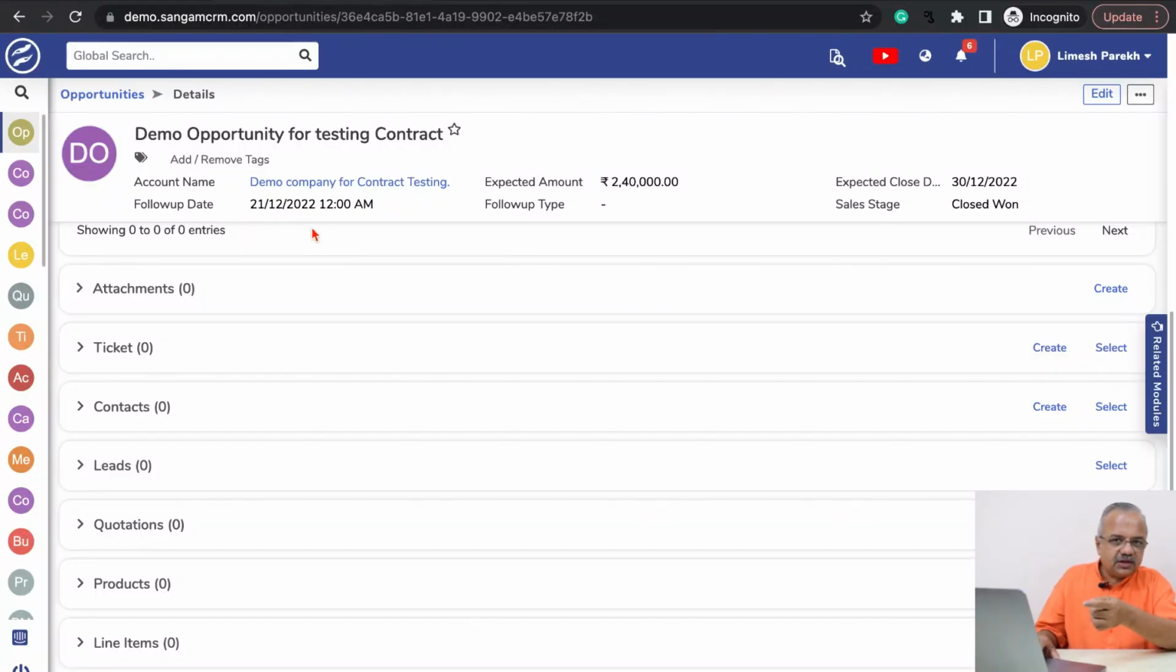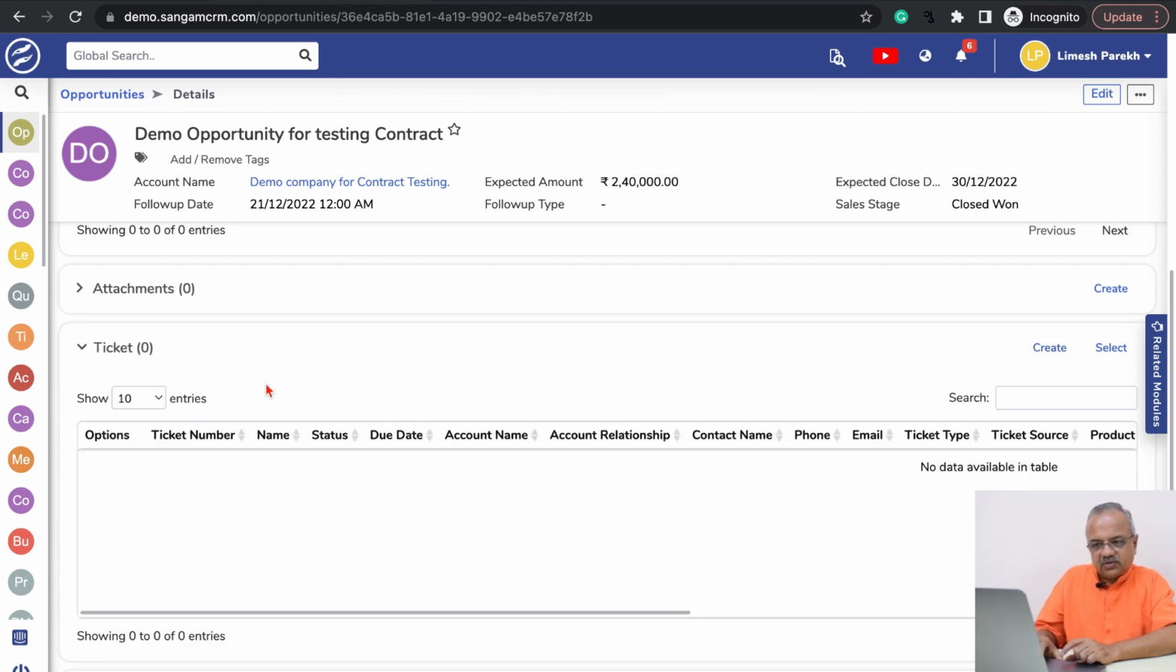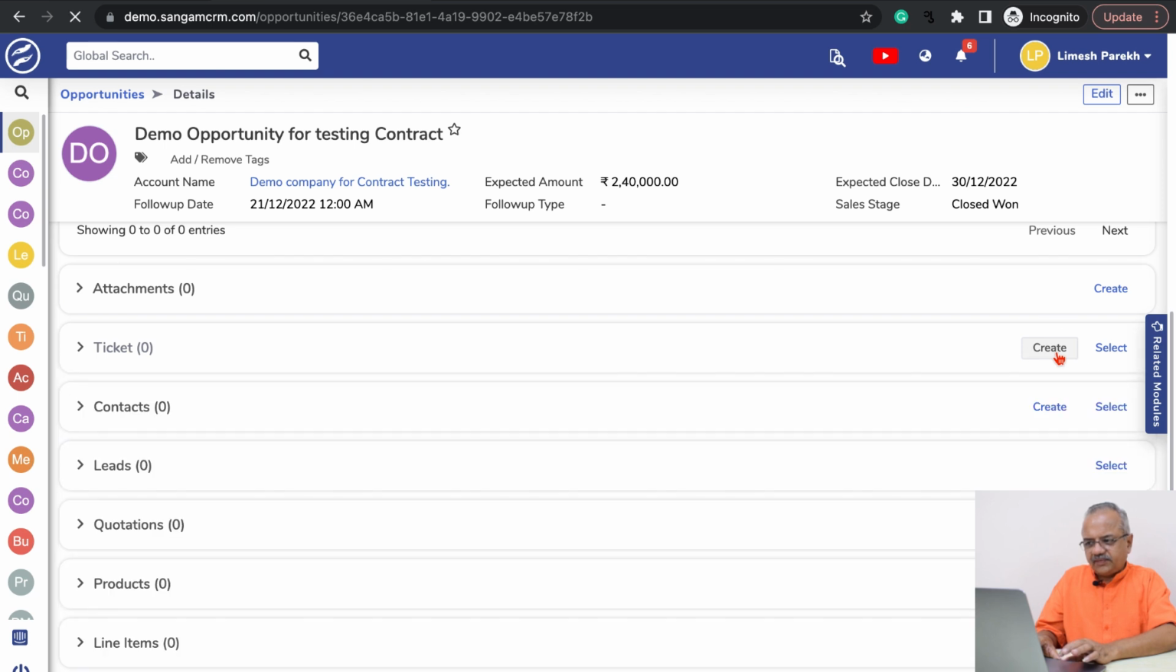Now we will see the demo, how to create a ticket in the case of an opportunity. This is our opportunity that we created in our last video. Now in this demo opportunity that I have created, I need to assign a work to a person in my team. So I will go to tickets. The sub panel shows the tickets. So I will go here and say create.